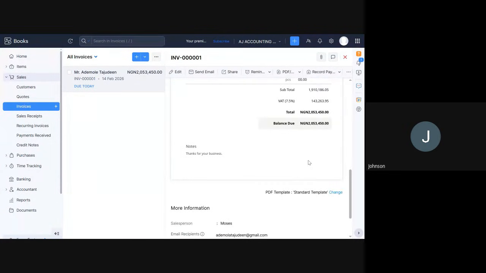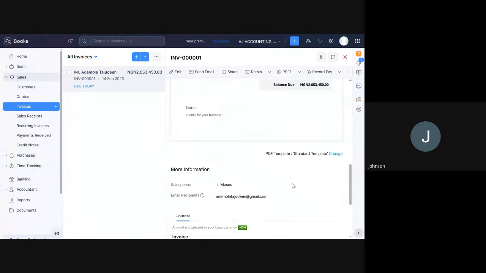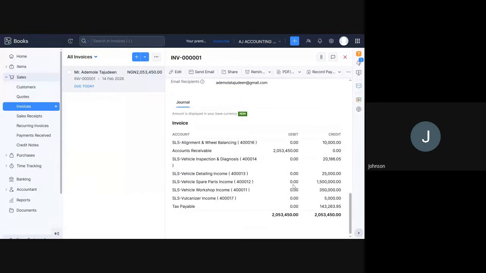So once you send the invoice to the customer, you automatically see the postings have been done to show that this is a live transaction. It's no longer just a pro forma invoice, but now it has actually been sent to the customer.